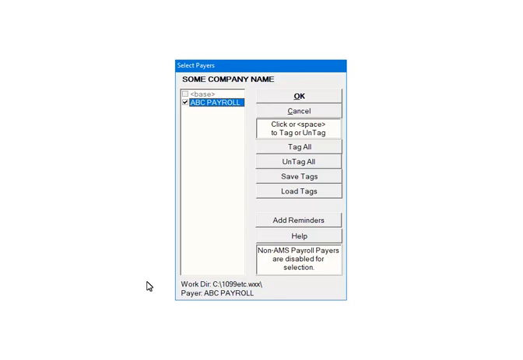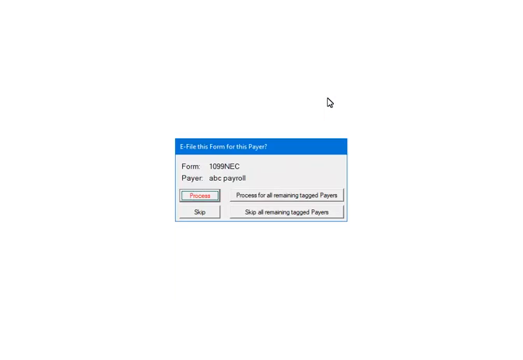Next, check the pairs that are to be included in the e-file. Multiple pairs can be selected. For the tutorial, select ABC Payroll. Click OK. This prompt will display for each pair.